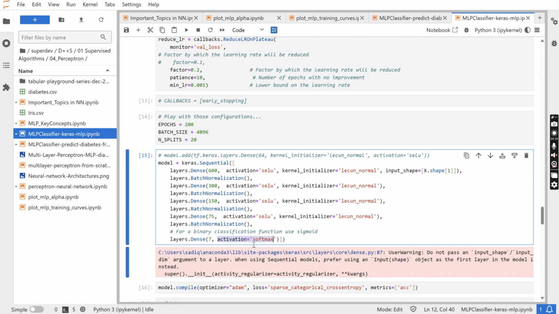Yesterday we discussed this. Softmax is used for multi-class classification. Okay, sigmoid is used for binary classification. So softmax can also be used if you have two different outputs. Okay, so here the dense layer, the last layer, has 7. That means 7 outputs basically. That is what we are signifying. But for binary classification, use sigmoid also.